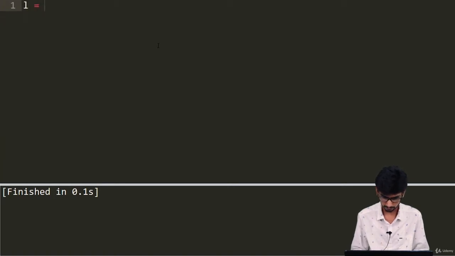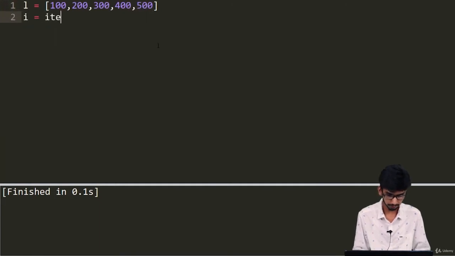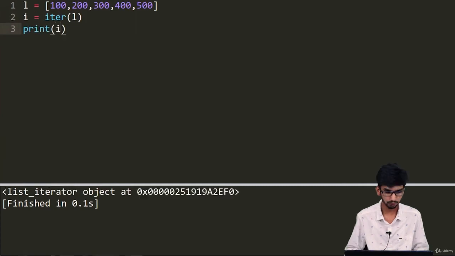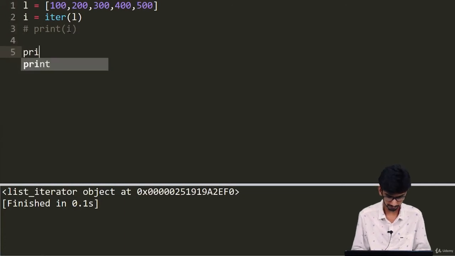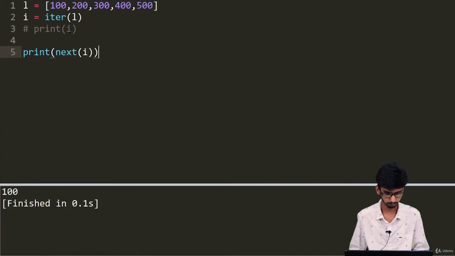Let's say you have a list which contains 100, 200, 300, 400 and 500. If you want to create an iterator for this, specify a variable name. We have a built-in method called iter, and just specify this list. Now if I print this I, it shows that it's a list iterator. If I want to get the values, I will write a for loop over this I instead of over this L, or I can call the next method which we have discussed in generators also.